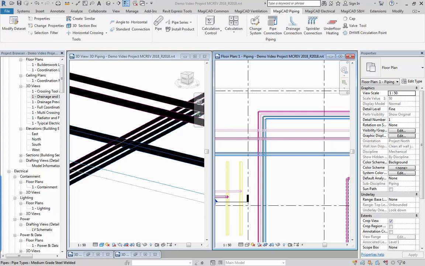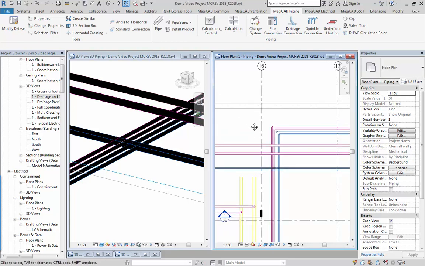The first tools I'm going to show are the modeling tools that are part of the piping module, so we'll get on and do that. Firstly, I want to show the crossing tool.